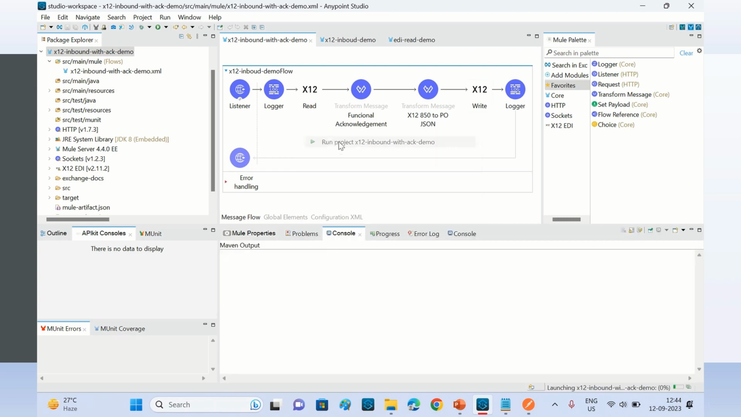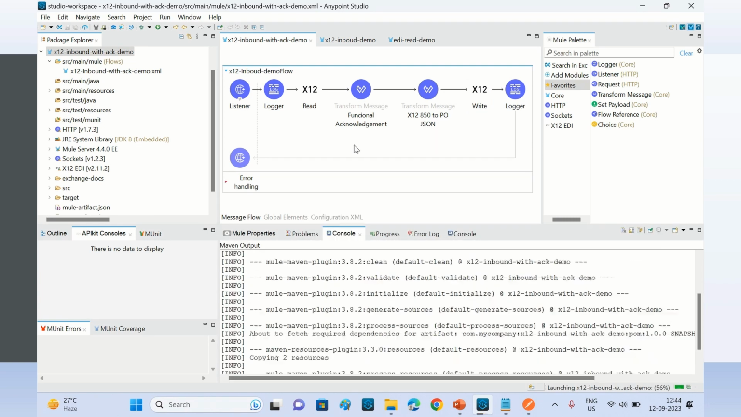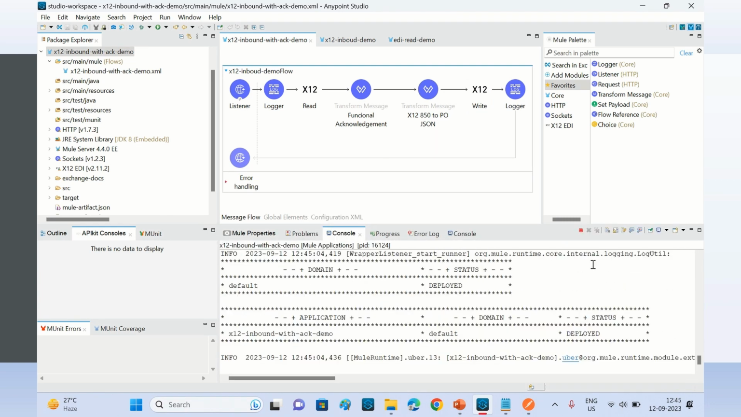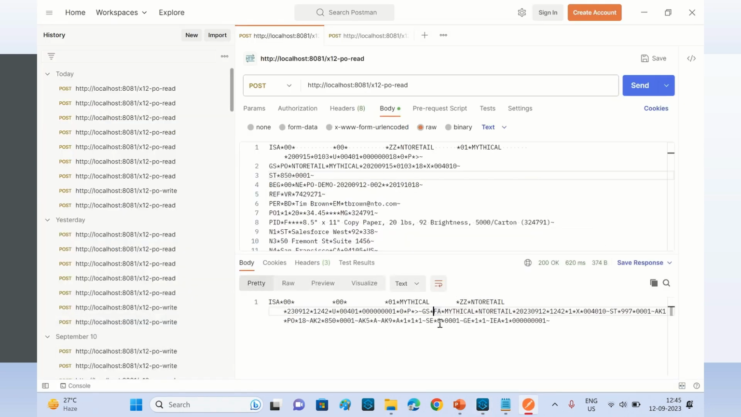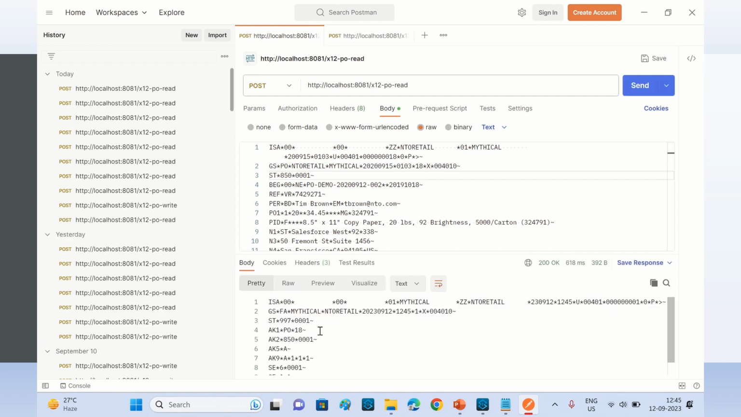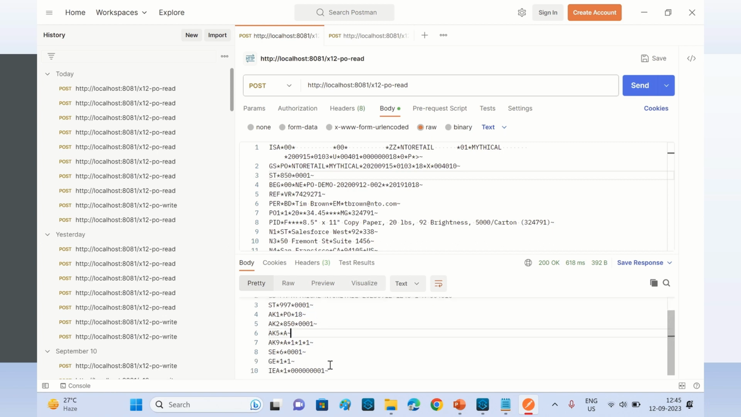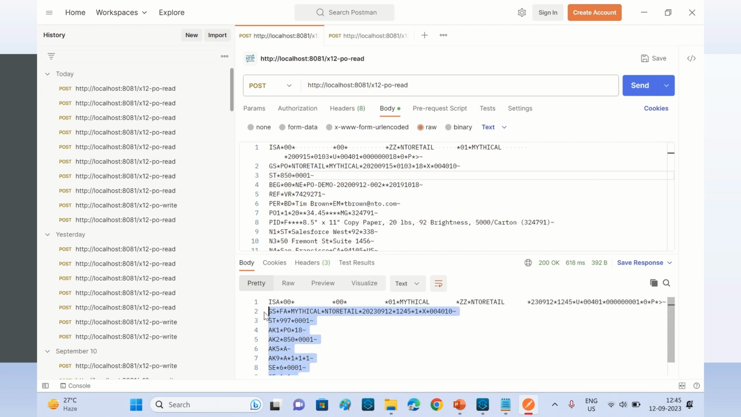Let me run the application. Started. Let me clear the console. I'll go to the Postman. Right now our formatting is not ready, so I'm sending this again and we'll see the acknowledgement back. So this is the acknowledgement. This is in better format. Each segment is terminated by this symbol and it's better formatted.